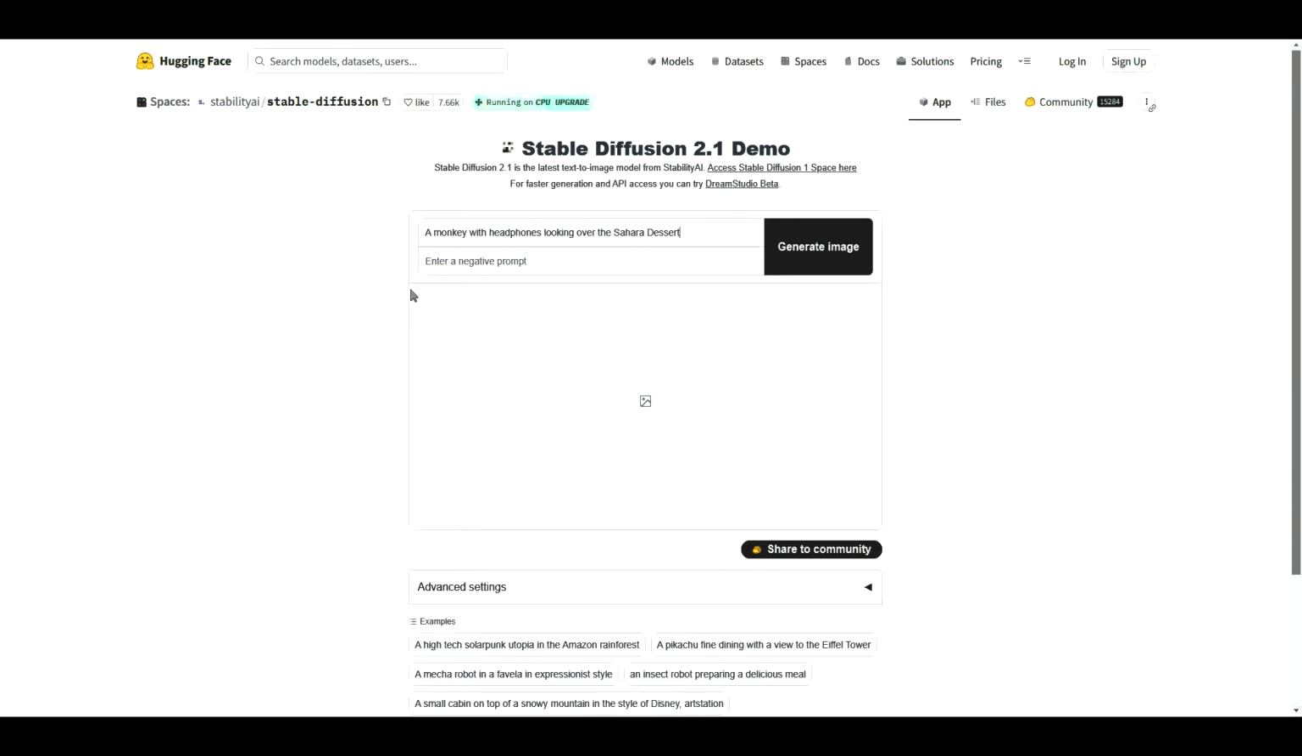Okay, and then for a negative prompt, the negative prompt is a prompt that basically tells Stable Diffusion what we don't want to see. So in here, say our Sahara Desert, I don't want any camels. Let's go ahead and take a look at this. If we click generate image, then it will take a little bit of time to generate the image.